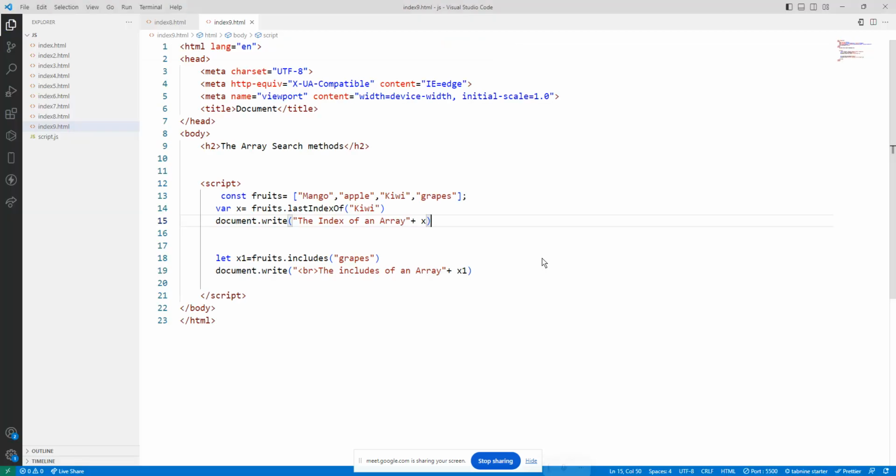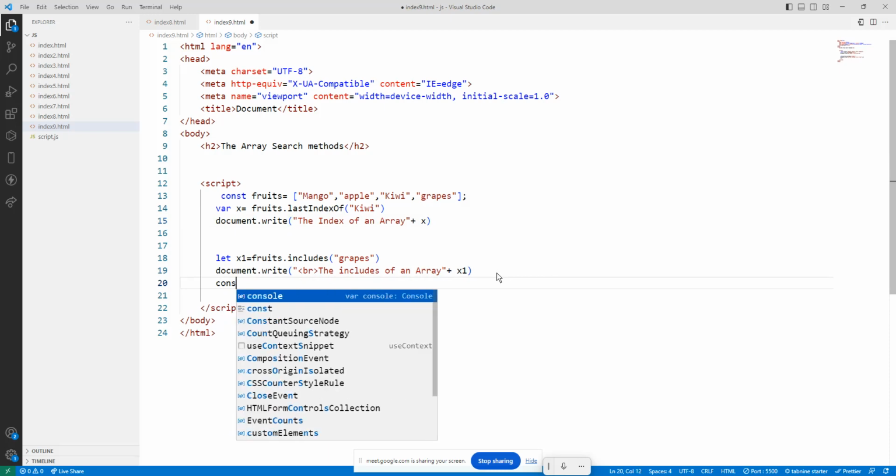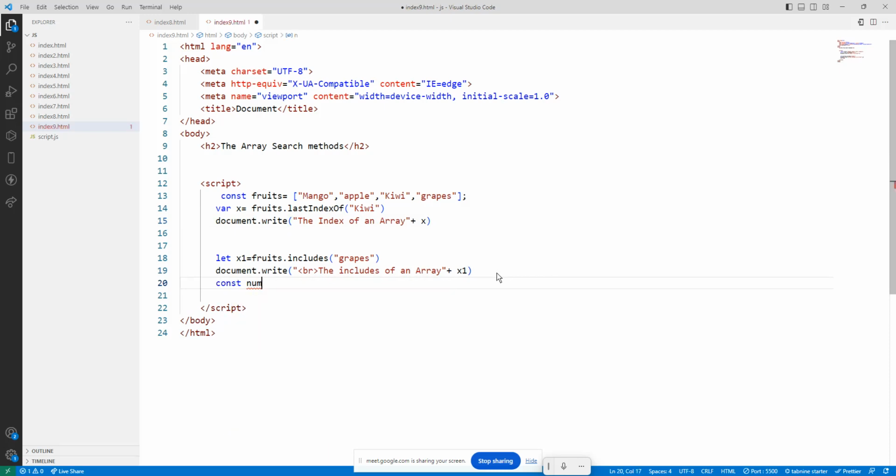The next is the find method. Okay, so what is the find method? As the name says, the find method is going to find a specific value. So how to do it? Just I will take a constant num equals to some random numbers: 10, 20, 30, 23, 39, something like this. Okay, so these are the random numbers.